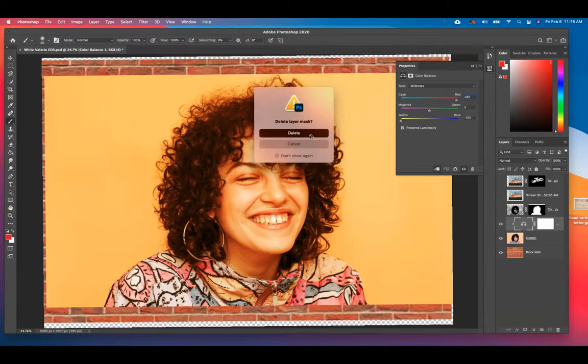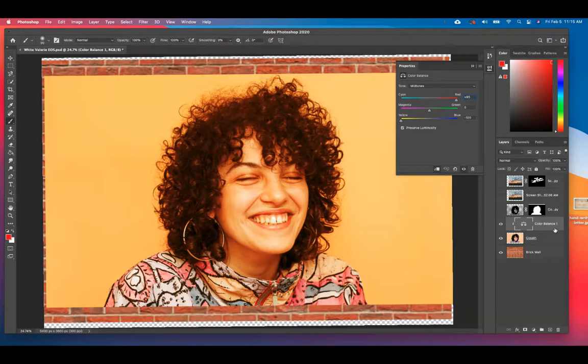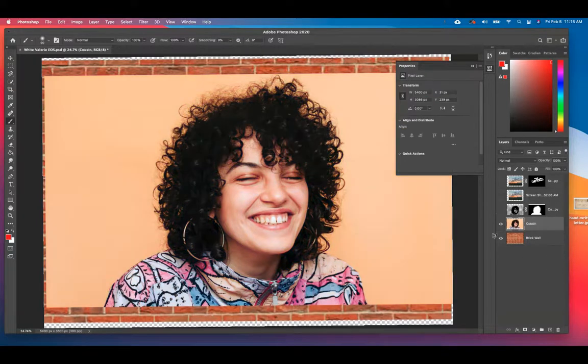That's why you want to use adjustment layers instead of actually applying an adjustment directly to the layer, because then you can't take it off. So by having an adjustment layer by itself, you can always go back and adjust and move things around.